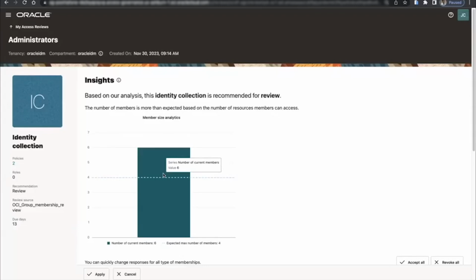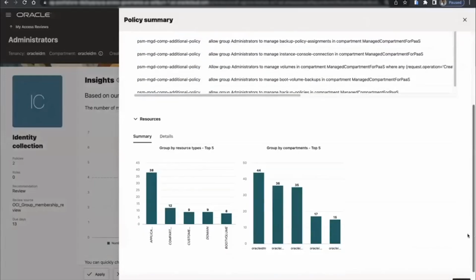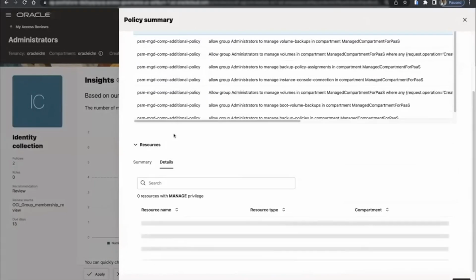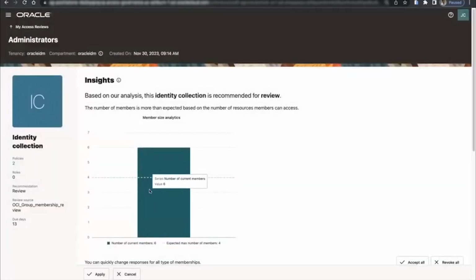So what are those privileges? Well, if we go over here, access governance provides a list of which policies are associated with this group, and which permissions it is providing over the resources. So for, say, a group admin, it gives a consolidated view, which definitely cannot be identified by just looking at a group or looking at the policy statement.